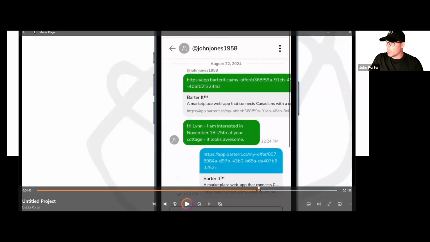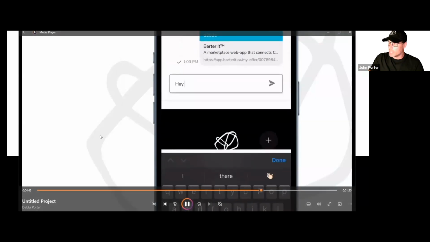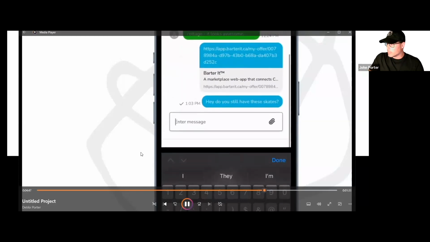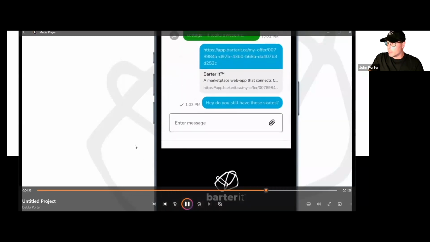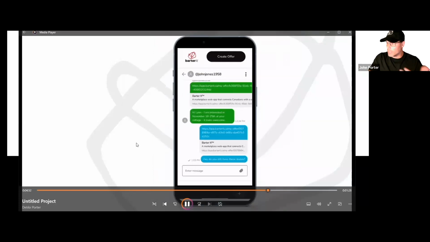And now Debbie's actually looking at this offer right here. This blue offer is the thing that she's actually initiating this chat for, the hockey skates. And she's going to say, hey, do you still have these skates? Right. And so that's kind of how you initiate a business transaction or a deal with somebody else who's a seller.